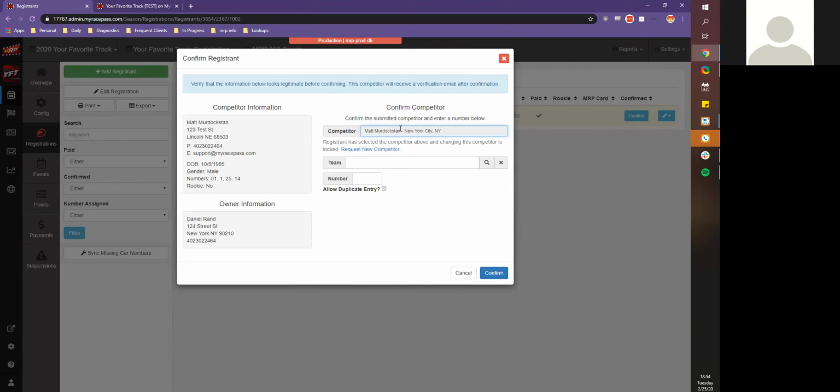In an attempt to try to stop us from duplicating or picking the wrong driver, it knows Matt claimed himself, so we know who he is there. If we're absolutely certain that he picked the wrong one or he was confused, we think he just did not get that right, we can request a new competitor right here.